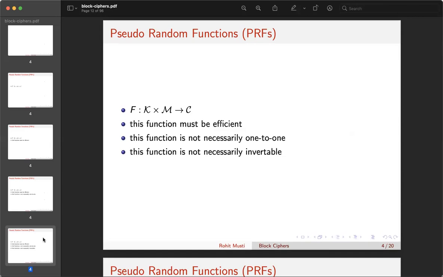Are there any questions on what I mean when I say this function is not necessarily one-to-one or not necessarily invertible? I'll go ahead and pause for about 15 or 20 seconds. Great, we'll keep moving forward.